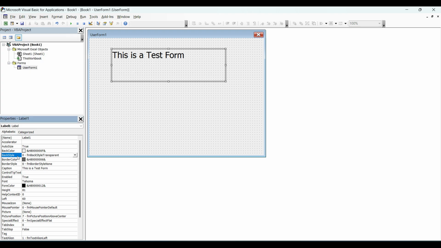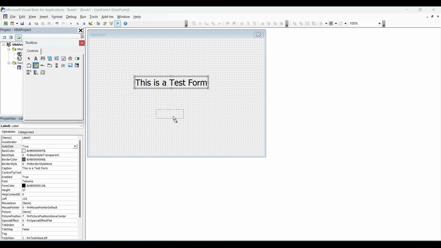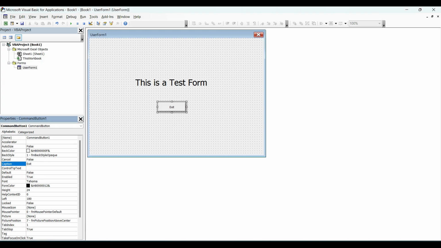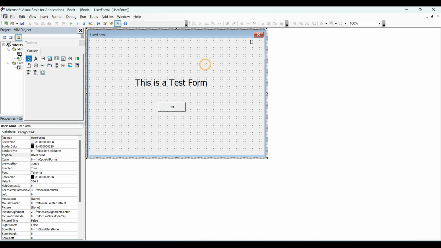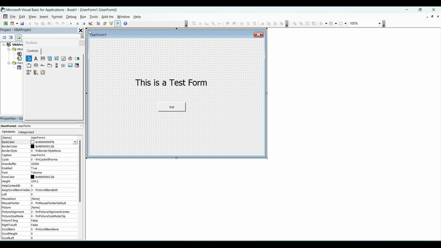Nothing new right now as usual, and we are going to put a command button that will help us to exit, and to exit we need to write the code Unload Me. Okay, done. That's it. So if we run the program from here, I can see the Excel file. I can close from here also.